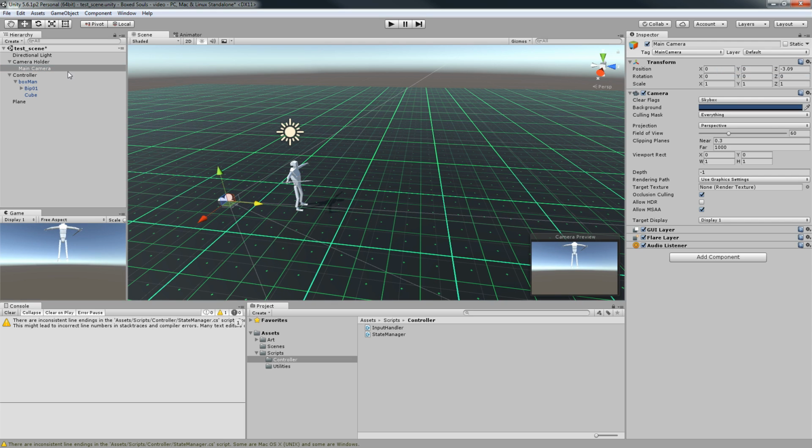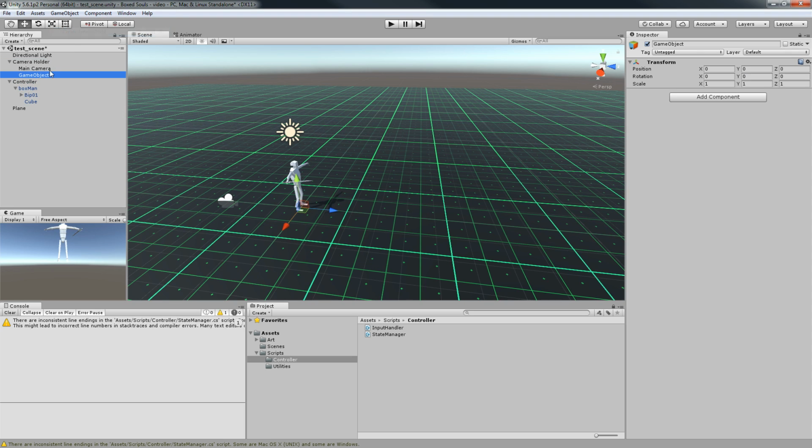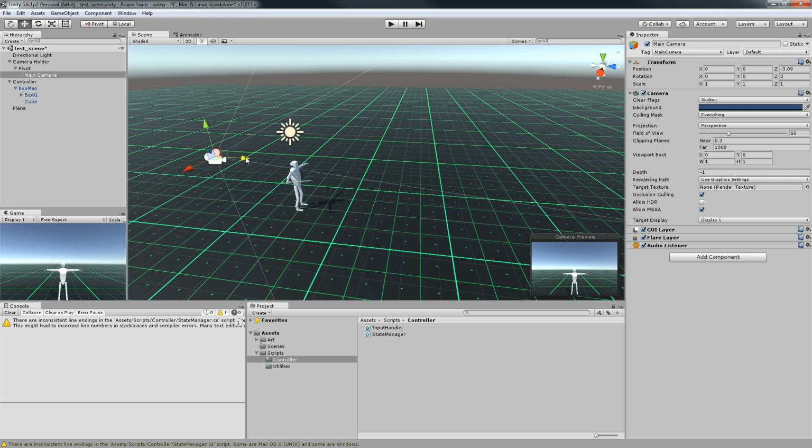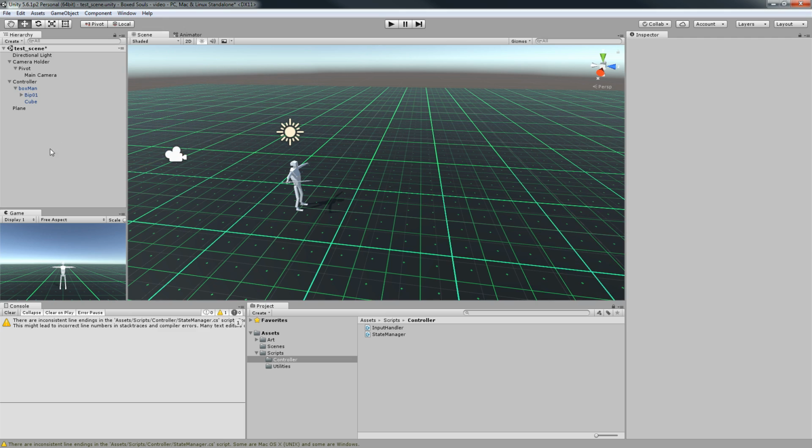I'm going to bring it back, and I'm actually going to create another empty game object. I'm going to parent the camera underneath that, and I'm going to call this pivot. So the pivot will work as rotating the camera up and down, while the camera holder will rotate the camera left and right. Let's take the pivot and make it higher up. Let's go a little bit further up, and maybe the camera can go a little bit further back.